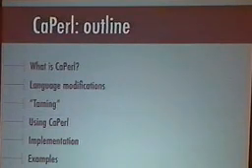So that's what CaPerl is, finally getting onto the meat. I'm going to talk about what CaPerl is, what the modifications I made to the language were, about this thing called taming, which is about how you use existing code within a capability language, how you use CaPerl, how it's implemented, and a few examples of how it runs, if I have time, that is.